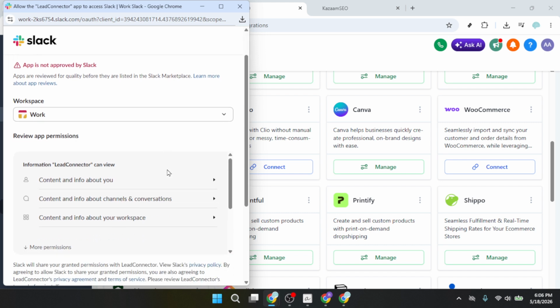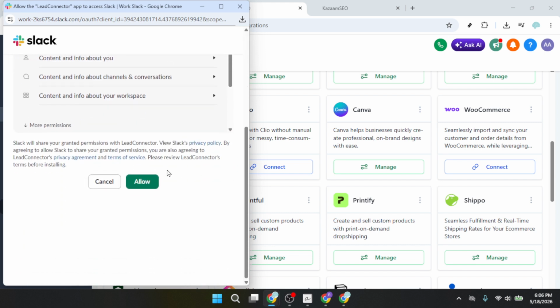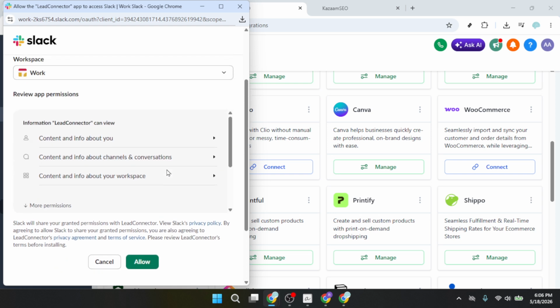If this is your first time connecting Slack on this device or browser, sign into your Slack account. Use the Workspace credentials for the team that should receive GoHighLevel updates. If you belong to multiple workspaces, confirm you're on the correct one before proceeding. You can switch workspaces from the drop-down in the Slack authorization screen if needed.